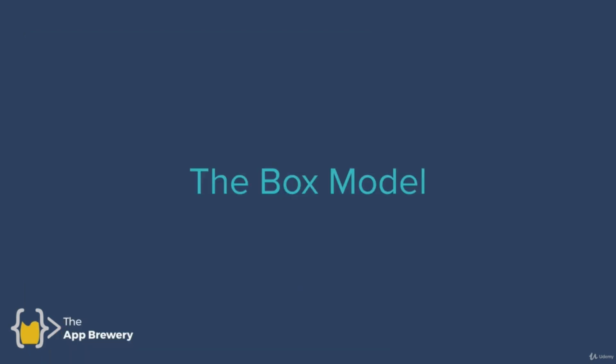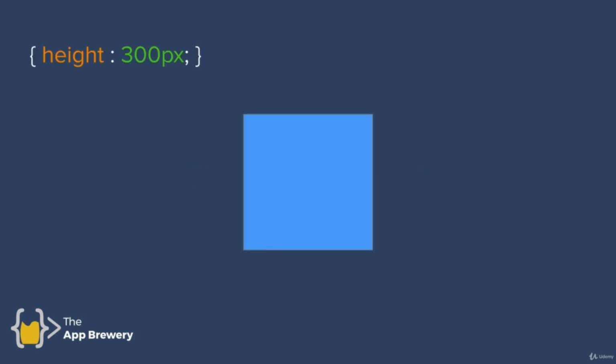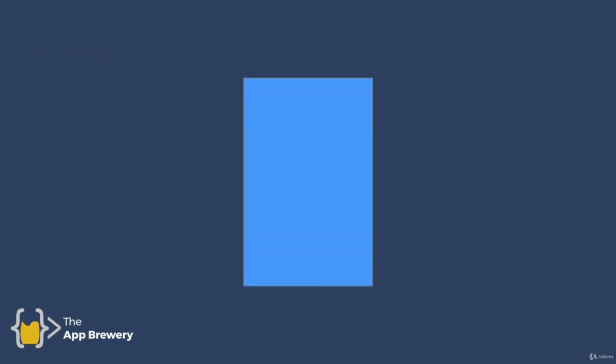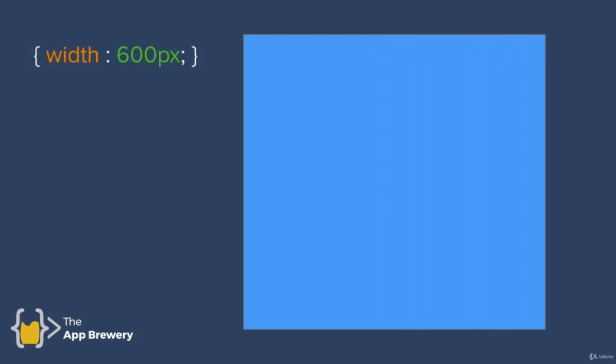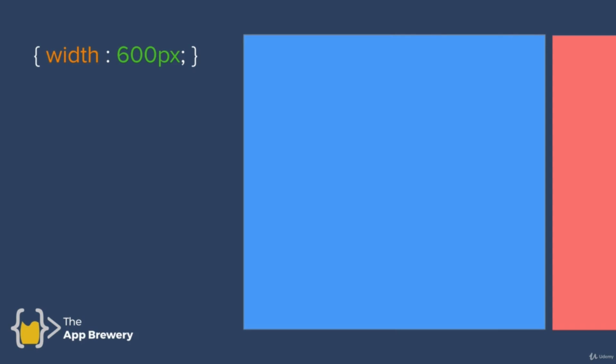And this concept in CSS is lovingly known as the box model. To explain this, let's take a simple div that we've given a background color to. And let's say that this div has a height of 300 pixels and a width of 300 pixels to begin with. Now, if I change the height to 600 pixels, then that div will expand vertically, pushing down any other divs or any other content that's not inside this current container. Now, I can also do the same with the width and make it much wider so that anything that used to be on the right of this current box would get pushed out of the way.